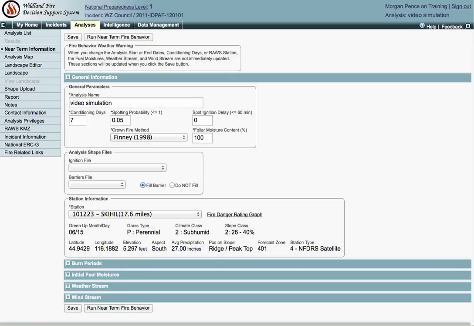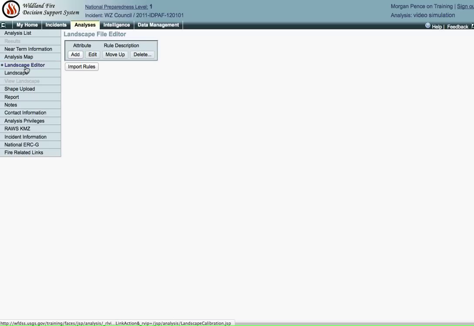First, to access the Landscape Editor screen from an analysis, select Landscape Editor from the left-hand menu. I am currently viewing a near-term analysis, but the process for creating landscape edits is the same for Basic, Short-Term, and FS Pro. To add a landscape edit, select the Add button.